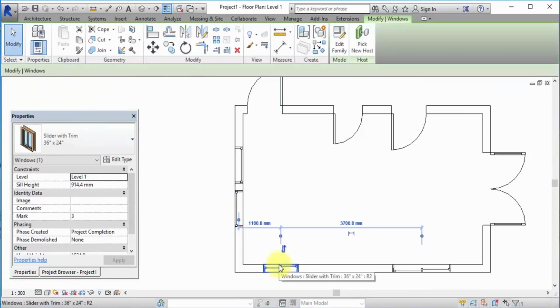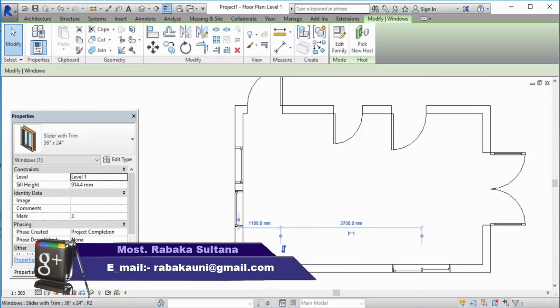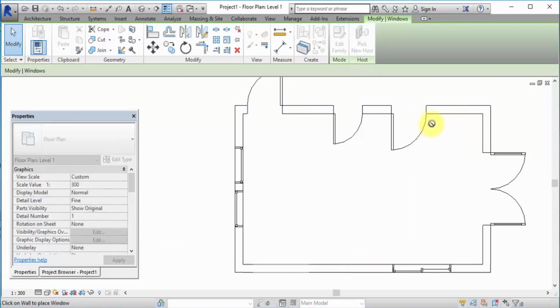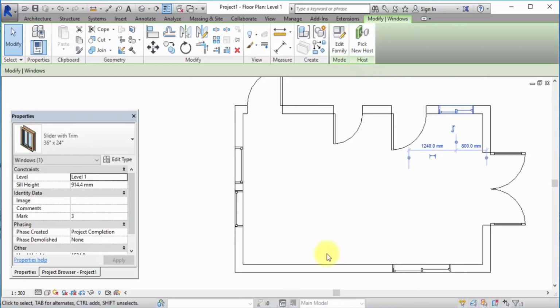If you select this window, and like earlier, if you don't want any window in this wall, if you want this window here, click pick new host, put it here. So there is no window here. If you click pick new host, it will get the window, will get a new host.